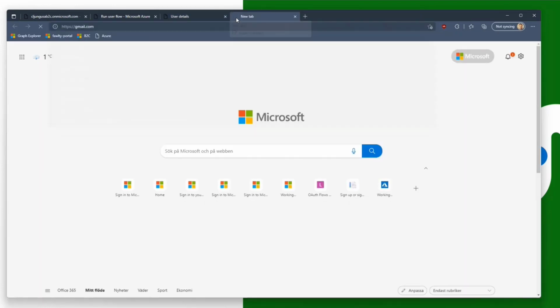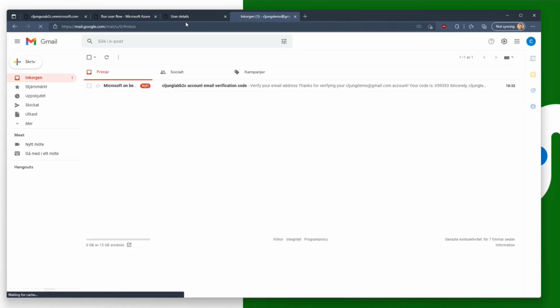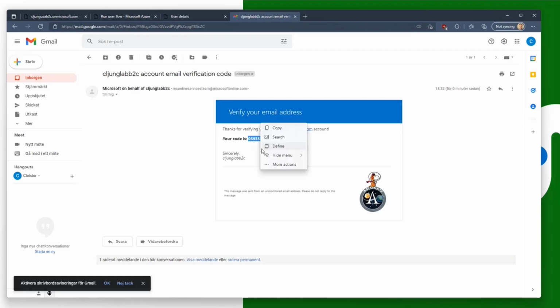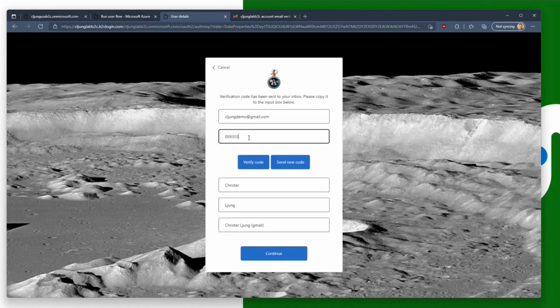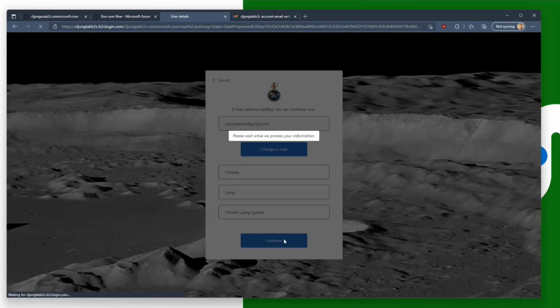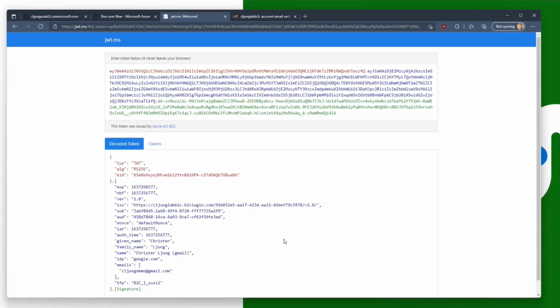So let's do that. That was fast. This is not mandatory. It's just the way that I selected this user flow to work. So I signed in and I get a token from B2C.